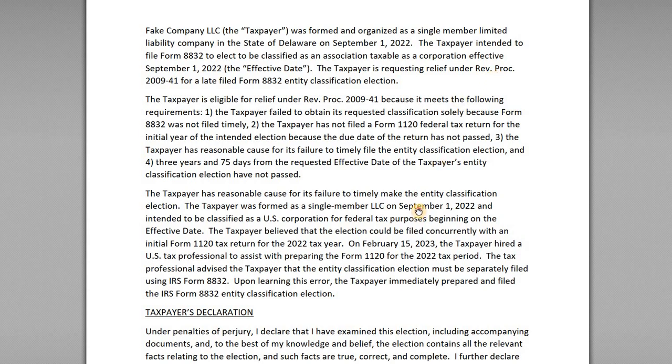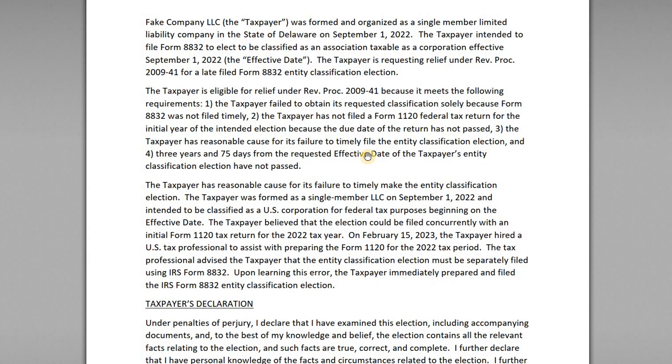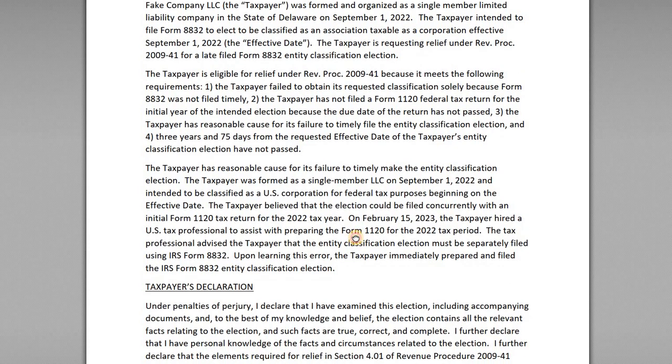And then in paragraph 2, we outline the elements of the Rev Proc, right? Why are we eligible for relief? So the taxpayer failed to obtain its classification solely because the 8832 was not filed timely. Taxpayer has not yet filed a Form 1120 tax return for the initial year because the due date has not passed. Taxpayer has reasonable cause for failure to timely file. And 3 years and 75 days from this requested effective date have not yet passed, right? So we meet all 4 elements of that Rev Proc.